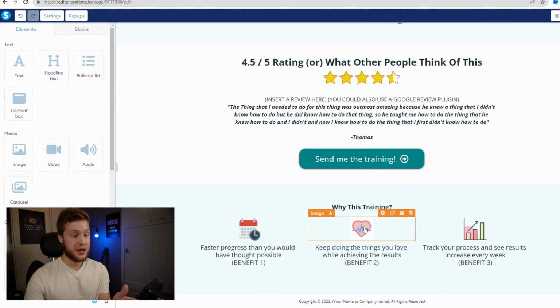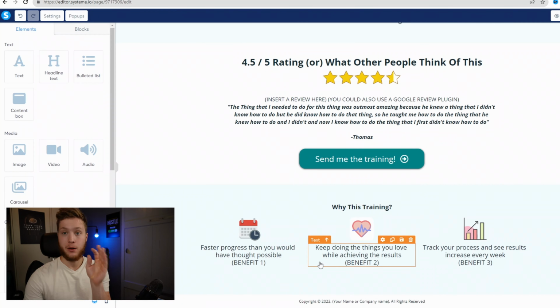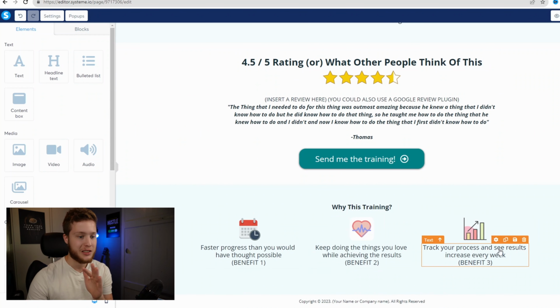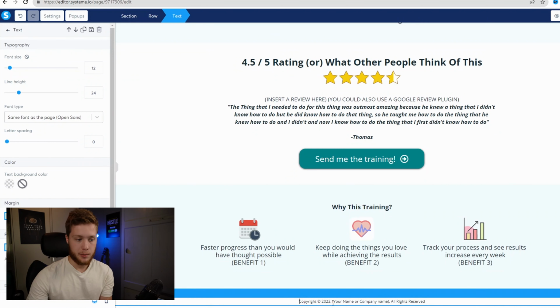Then right here, just give 3 benefits, like why should they choose this training, ebook, video. So like faster progress, keep doing the things you love while achieving results, like track your process and see results increase every week. Whatever it is, just write it right here. Then right here at the bottom, it will say copyright, and then simply write your name or your company name.